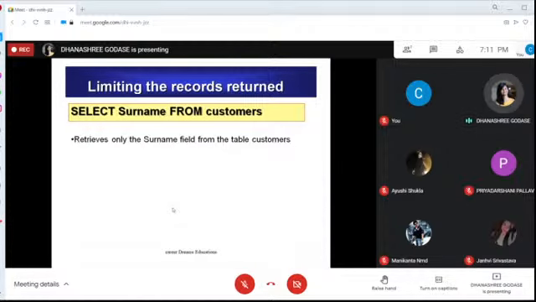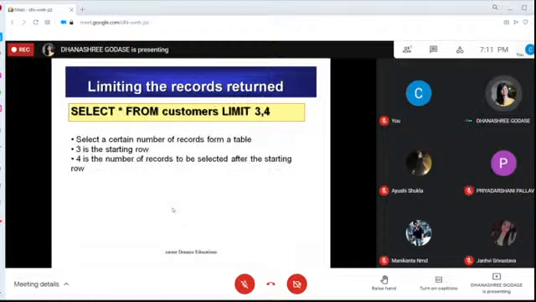Now, limiting the records returned. If you want to return only 3 rows or only 4 rows, how can you limit that? Using the LIMIT keyword: SELECT * FROM customers LIMIT 3, 4. This line will return the data from the customers table, but it will start from the third row, and it will display the selected data till 4. 4 is the number of records to be selected after the starting row, and here the starting row is 3.